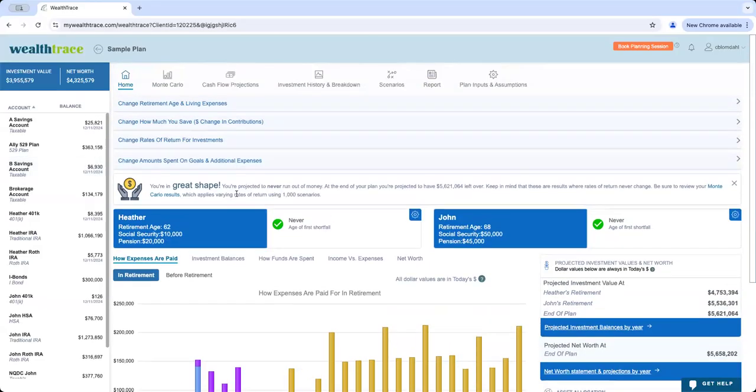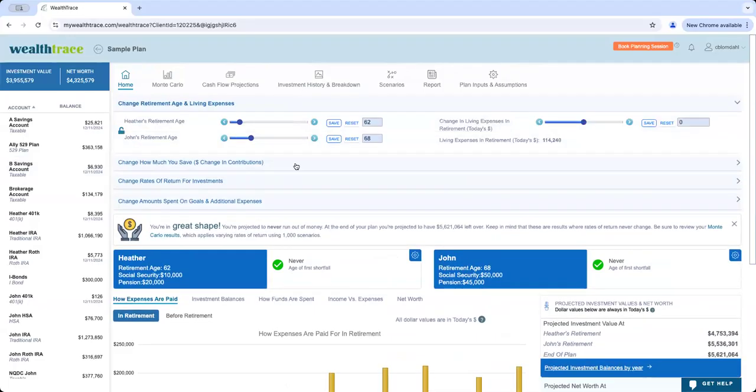And we're going to go ahead and scroll up. A great feature on this page is that you can play around with these sliders up here.